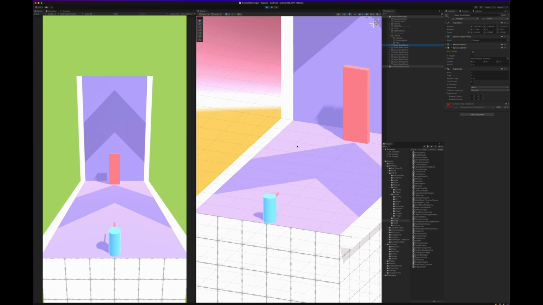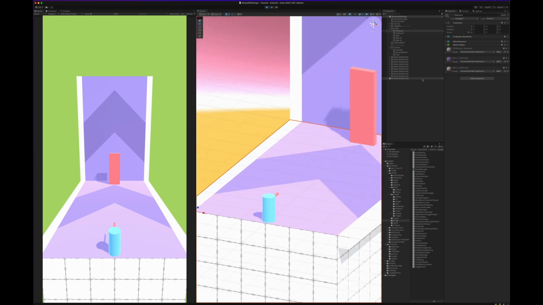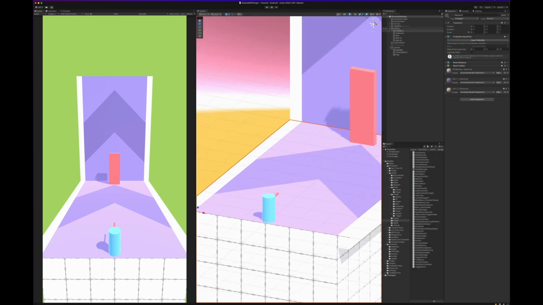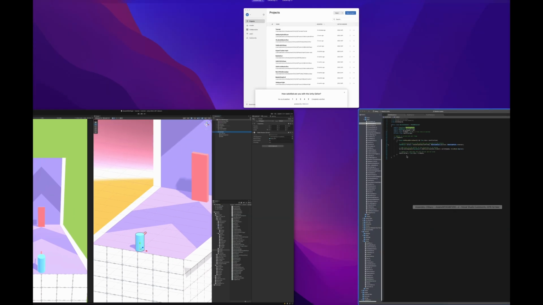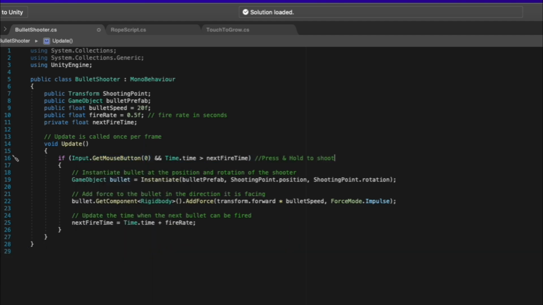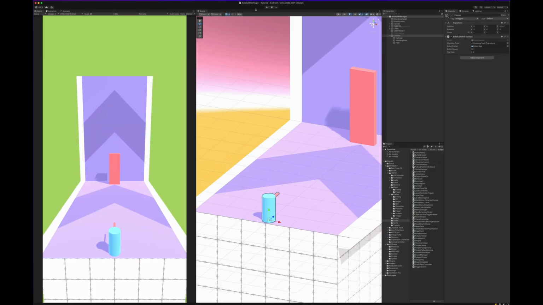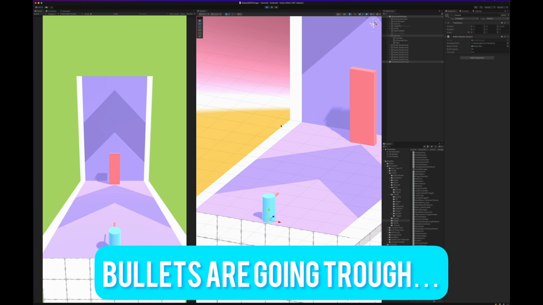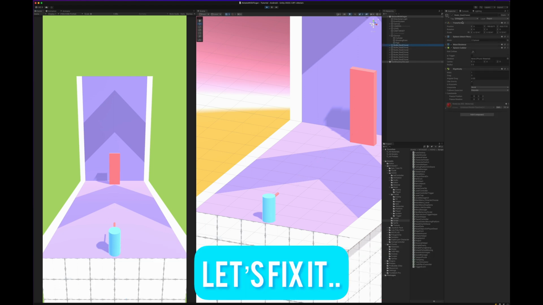Just one setting is missing, and it's on the bullet itself. Because the bullet is too fast, we need to change the collision detection. But first, let's change our shooting script. I would like to shoot while holding down the finger so that I don't need to click each time to shoot one bullet. Okay, now when I click and hold, it's shooting, so that's fine, only let's fix the collision detection.